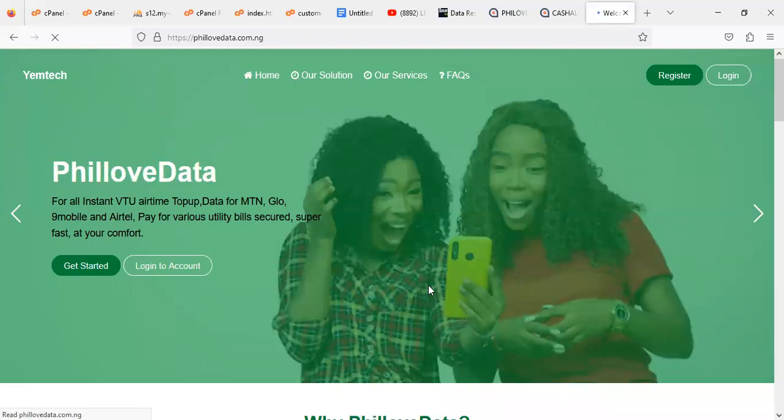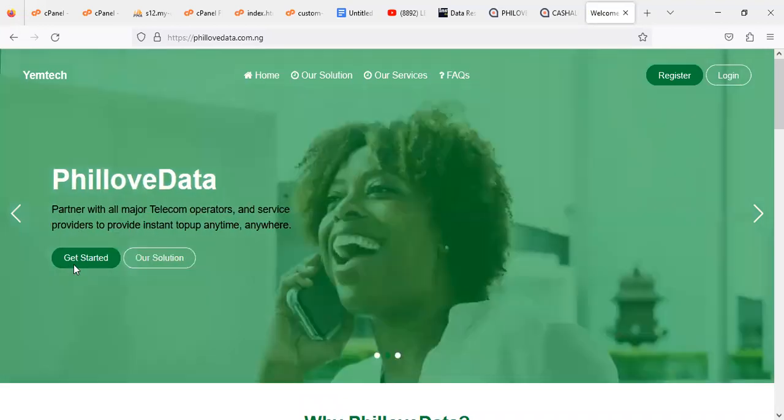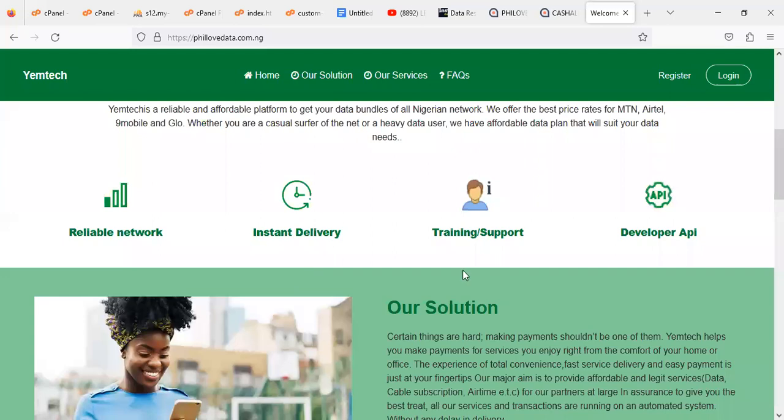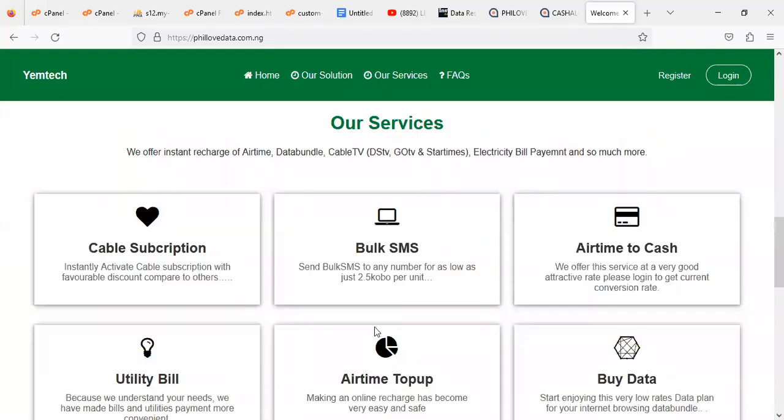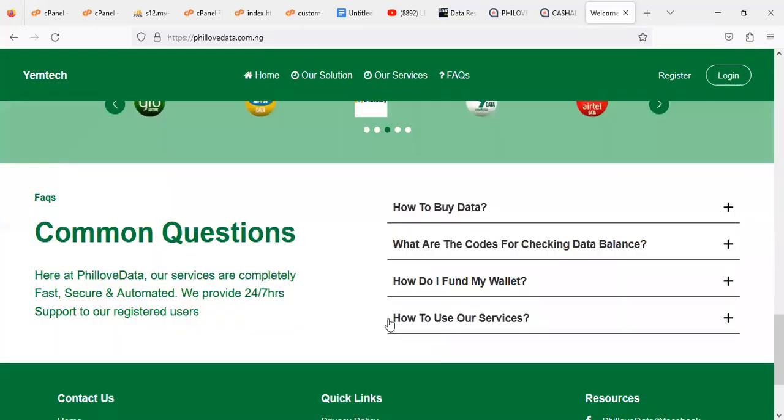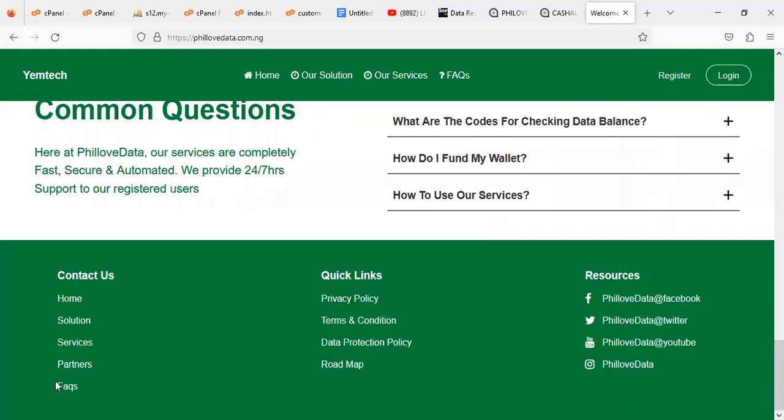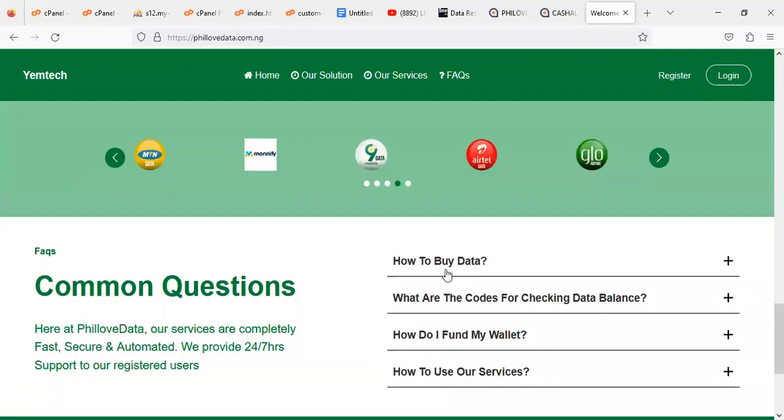Just go back and reload the home page. You will see that Philove data is here. You can see everything has changed to Philove data. Everything is Philove. In your own case, it will be your website. I believe you are getting it.